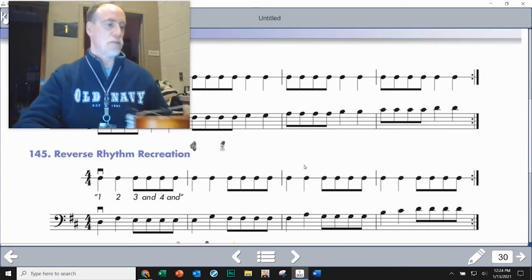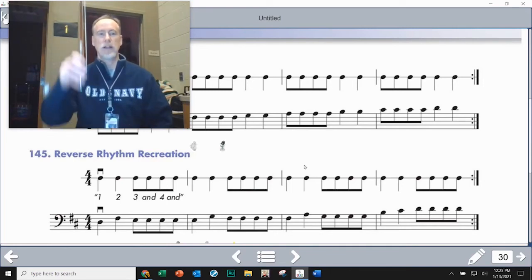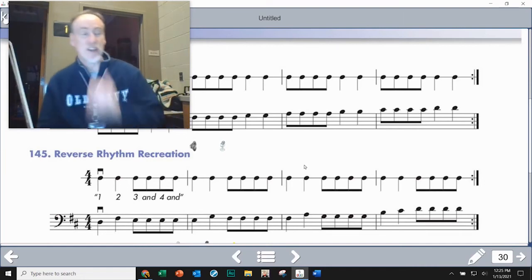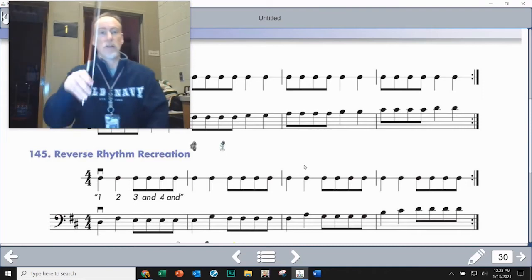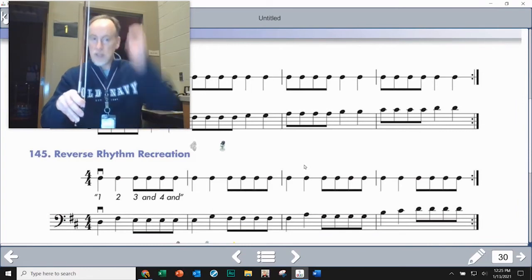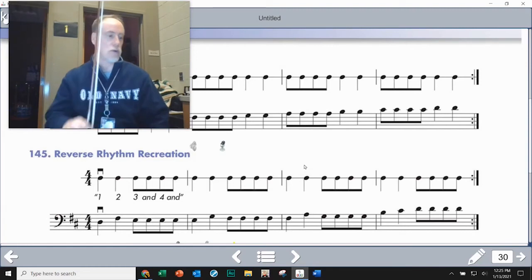Now let's do the shadow bowing in the air. We're going to go down, up, down, up, and so on. And we're going to say 1, 2, 3, and 4 and 1. Ready, 2, and go. 1, 2, 3, and 4 and 1, 2, 3, and 4 and.